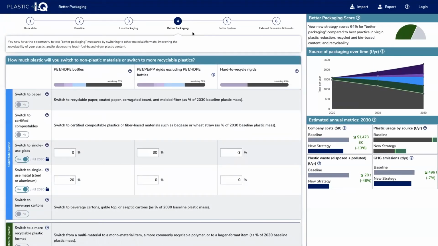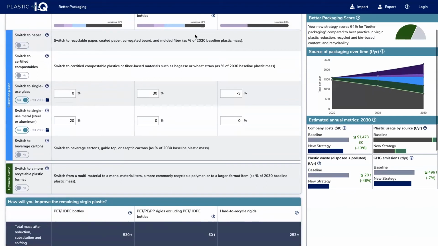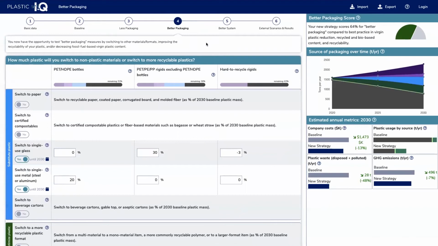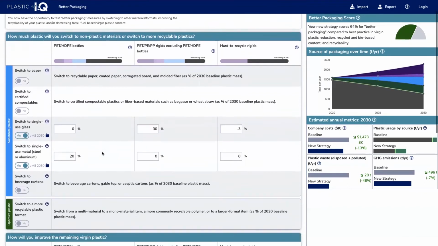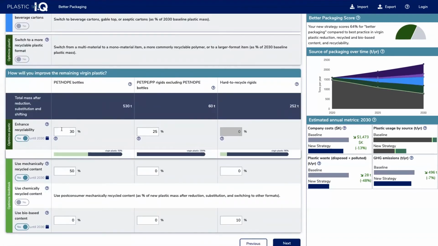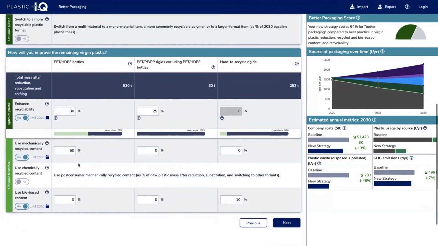Step 4, you'll have the opportunity to test better packaging measures. So you can choose to switch to non-plastic materials or more recyclable plastics. And you can also choose to change where your plastic's coming from. So for example, I've chosen to switch some of my PET bottles over to metal. I chose to enhance the recyclability by 30%, as well as use more mechanically recycled content. This overall will give me a better packaging score. And again, your better packaging score is simply your new strategy compared to the best practice.